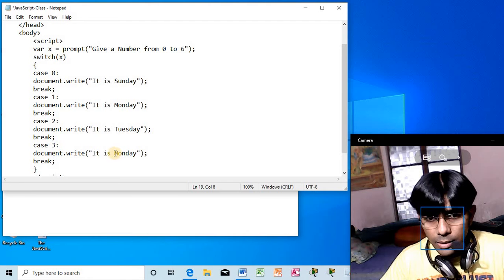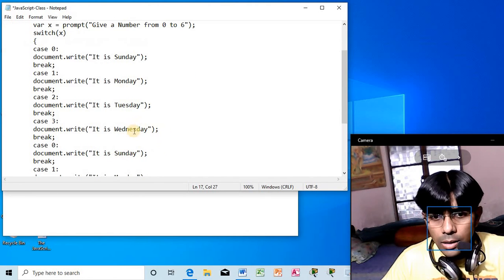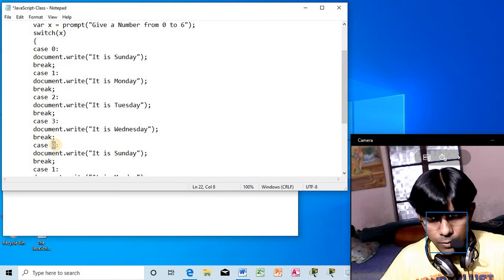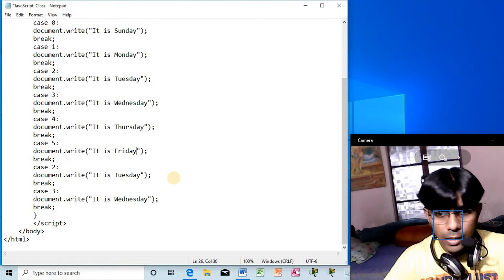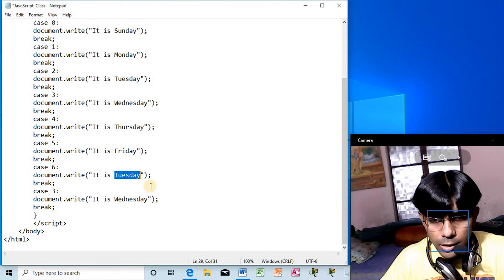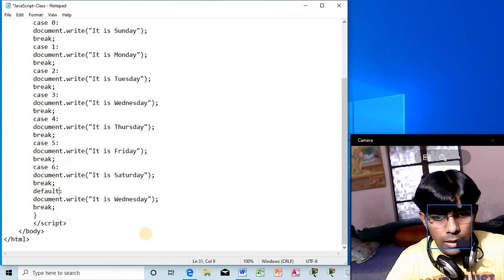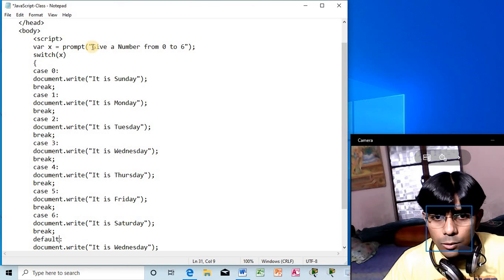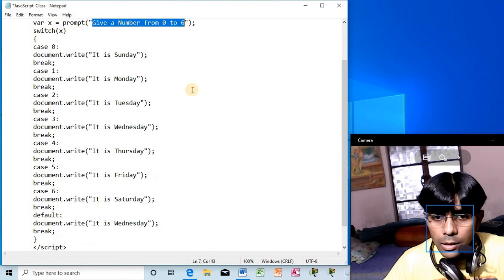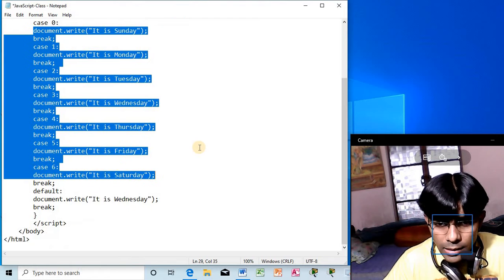If 3, then Wednesday, right? Sunday, Monday, Tuesday, Wednesday. Now if 4, then Thursday. Now if 5, Friday, right? If 6, then Saturday. And else, that means default. Default means I have asked the user to give a value from 0 to 6 so that I can print Sunday to Saturday, right?